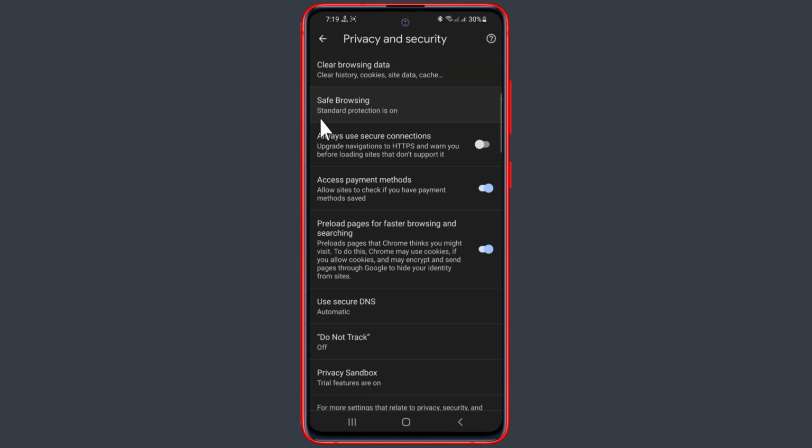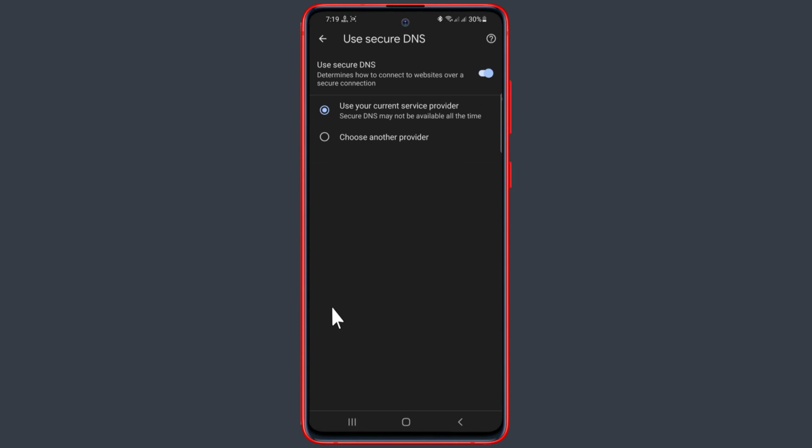And another thing is you can see in here use secure DNS. Just click on it. And then choose another provider. Just select it. And you can see in here an arrow sign. Just click on it. Then you will need to select the third one, clean browsing family filter. Just click on the clean browsing family filter. By these two kinds of selection you can get rid of bad videos or bad sites.